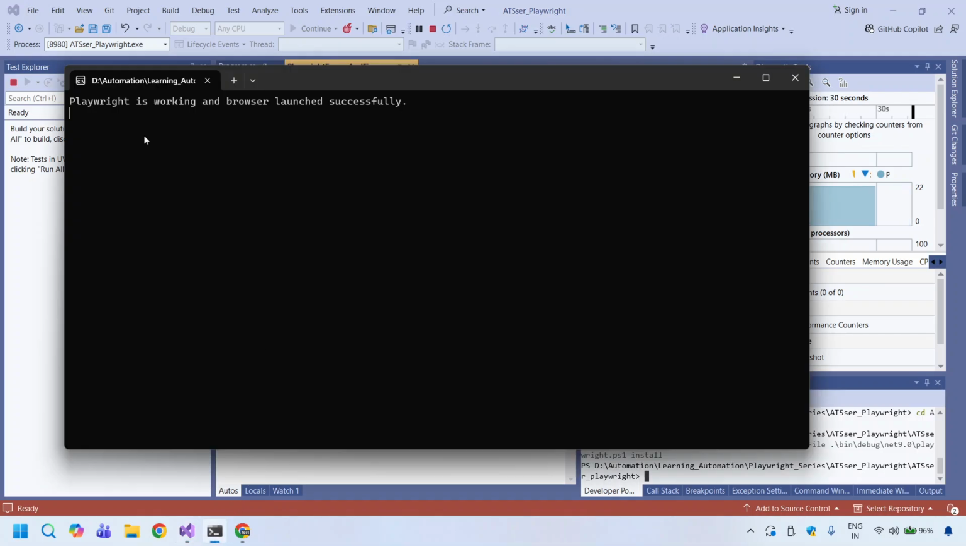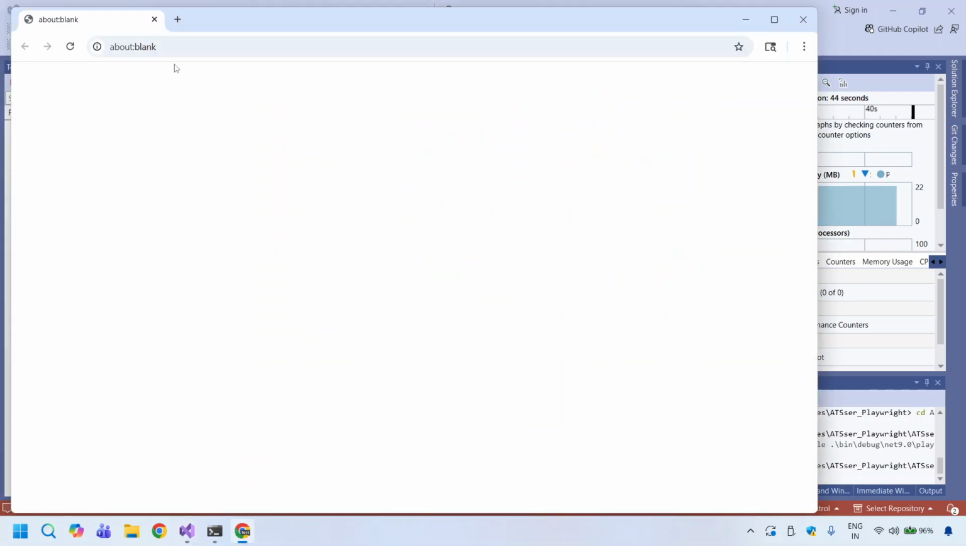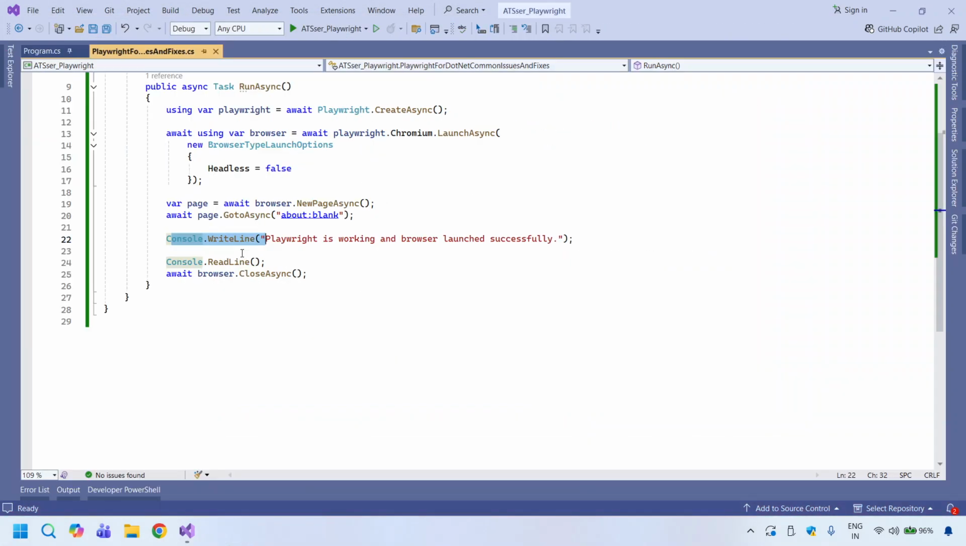If you see, Playwright is working and the browser launched successfully. This is what is printed in the console.writeline. It has opened only a blank page. It was very fast, so we didn't even see the application. It is already open; it is blank. Now if I press enter, the application will be closed. This is how we are going to learn Playwright in the upcoming video sessions.